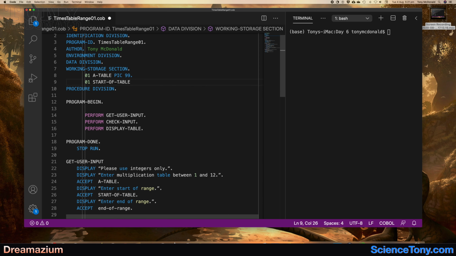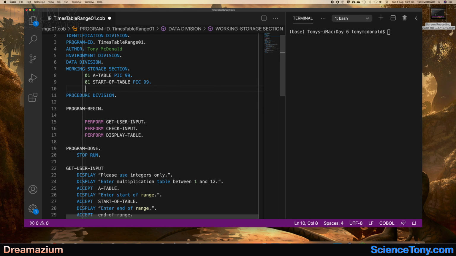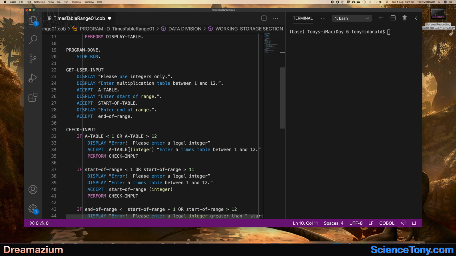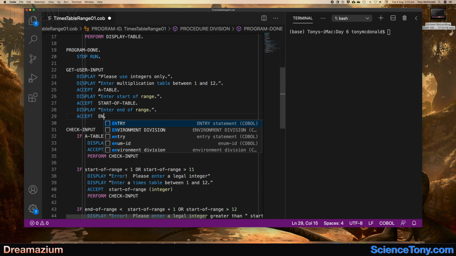Now, what kind of storage can I give this? Since it's just the range of numbers, it could be 2, so that 99 will be fine for that as well. So now we go 01, and I'm going to have to change this again as well, aren't I? That should be end.